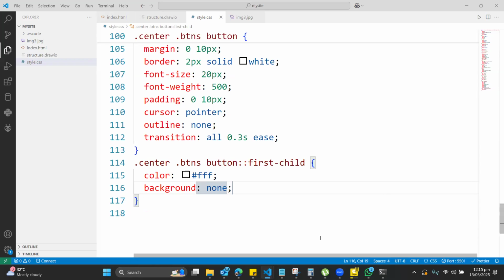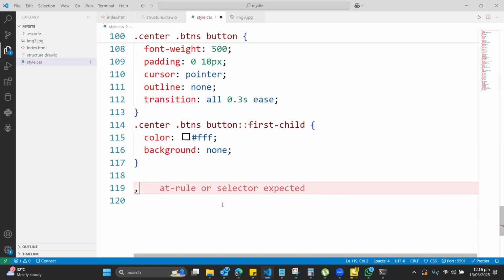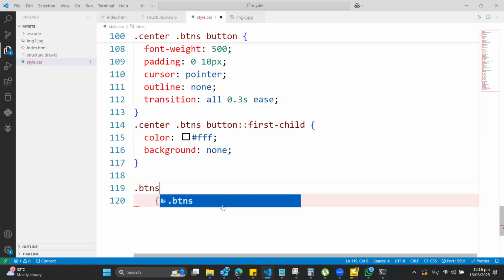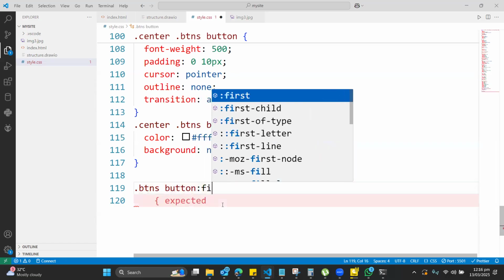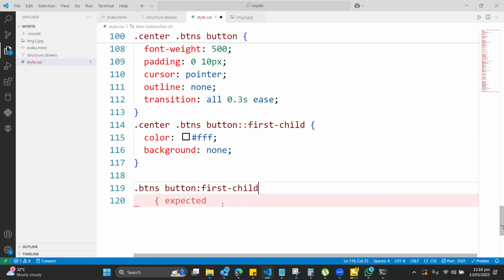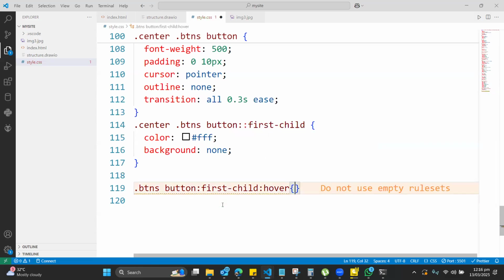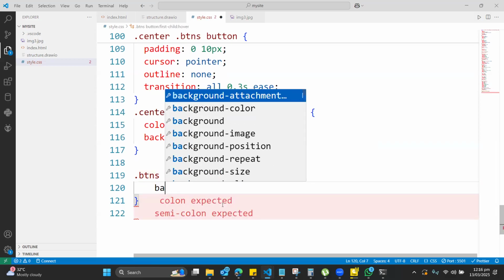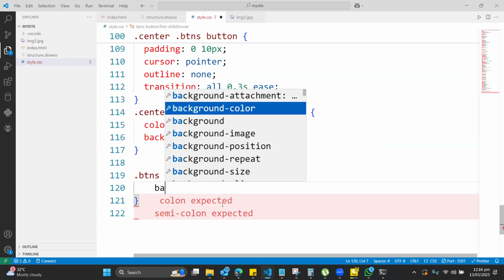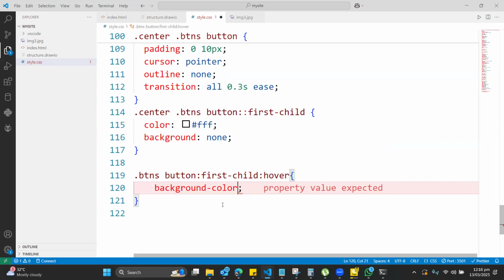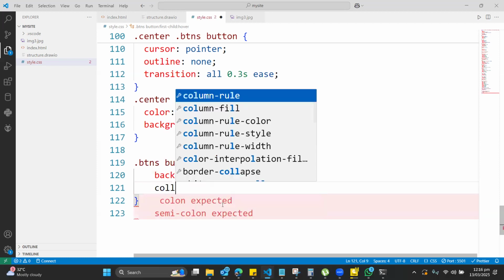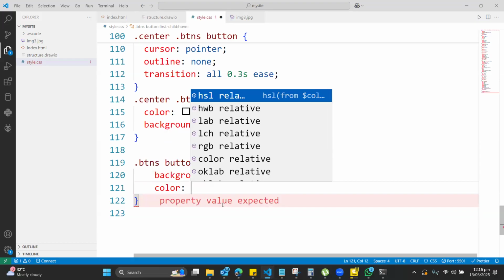Now, when someone hovers on top of the first button, so .button first child hover, I want you to make the background color white, and then the color black.